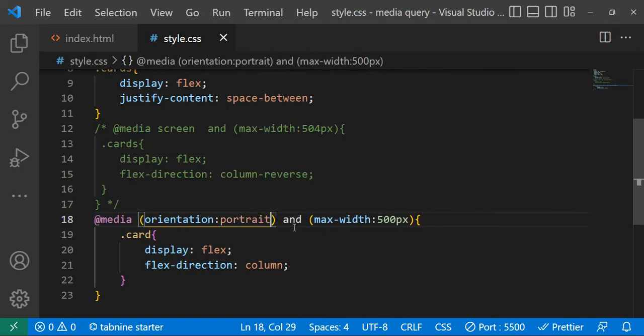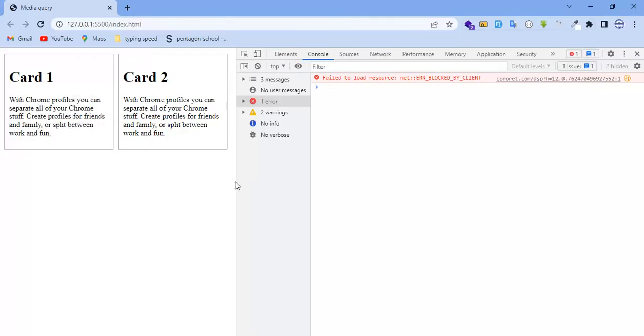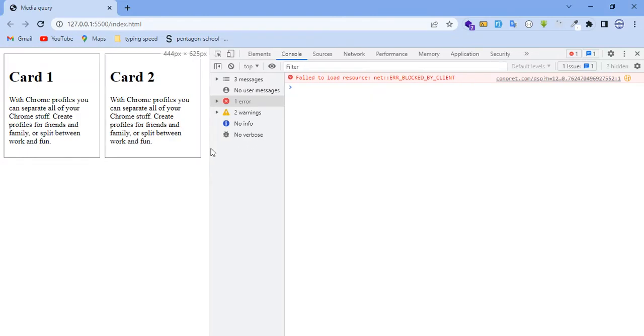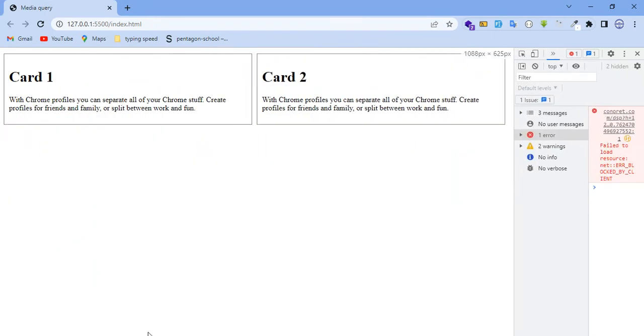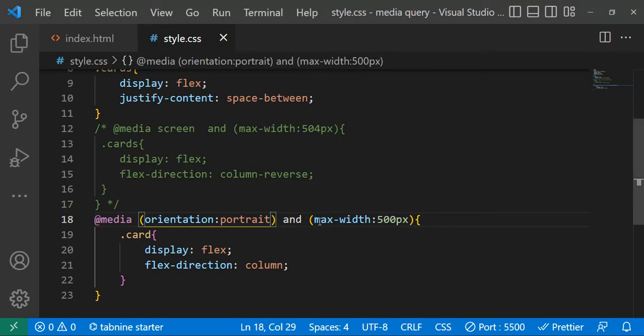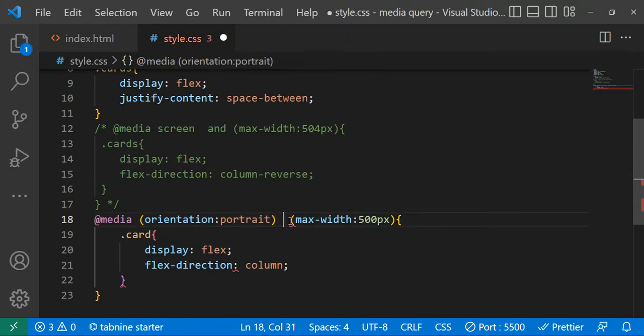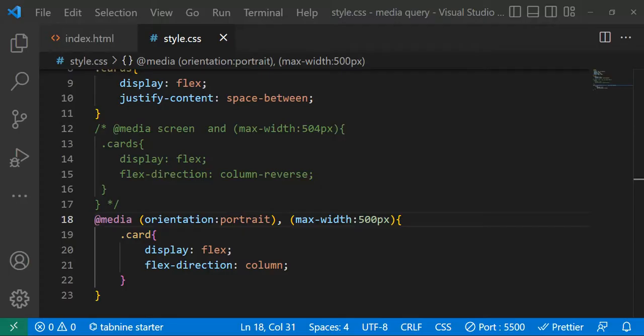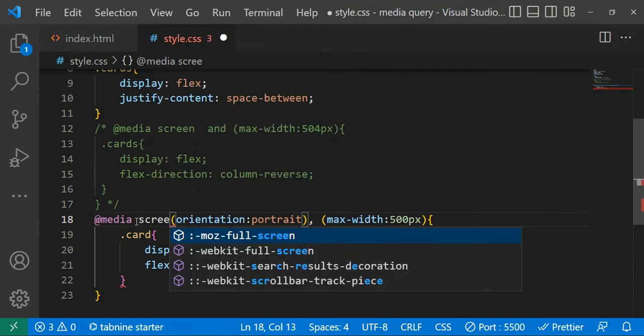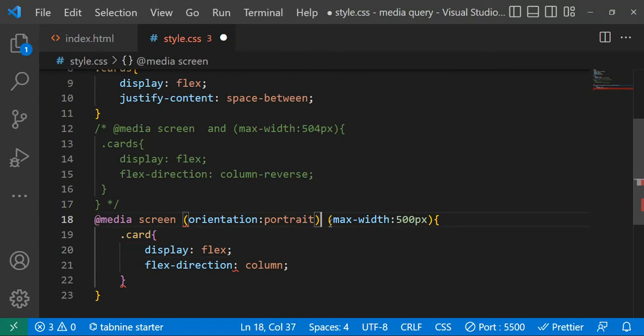Okay, now we go below 500 max. It has to display column. Now it's still row. See, portrait maximum, and put a comma, below 500, display flex. Okay, this orientation, screen, I think. Orientation portrait. No, we don't want this one.